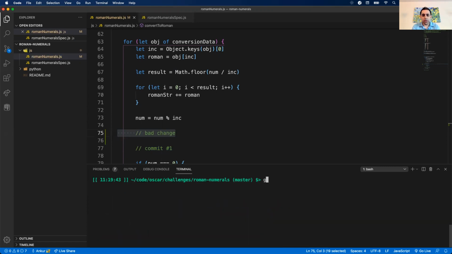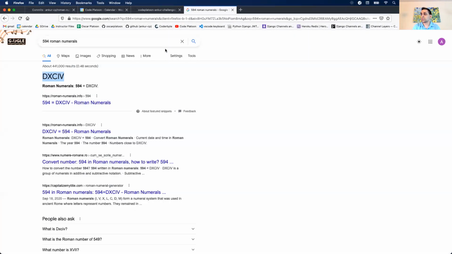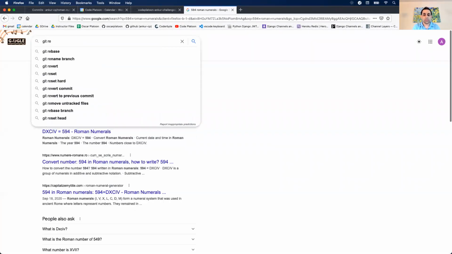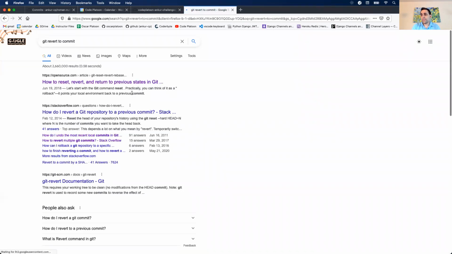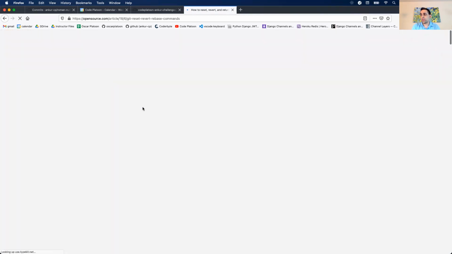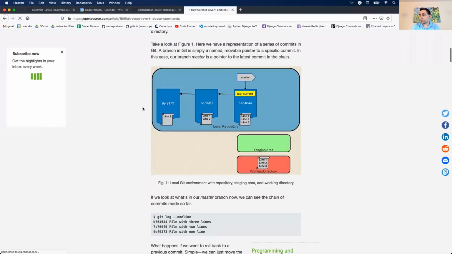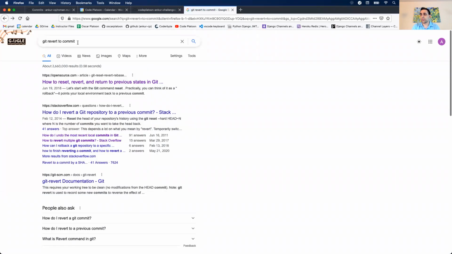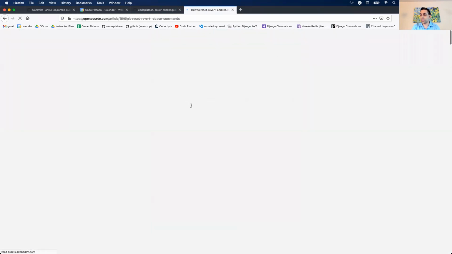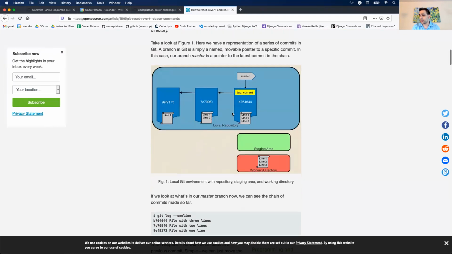I'm going to do a git revert, I believe is the command, and I want the identifier. Let me double check this because I am not sure. So I think git revert to commit. All right, there we go. If you guys just search for git revert to commit, the first document here I've read before. It does a pretty good job of explaining it.